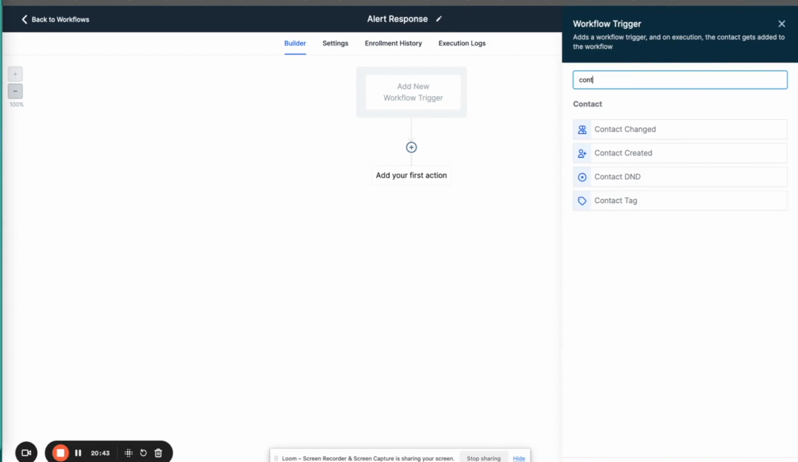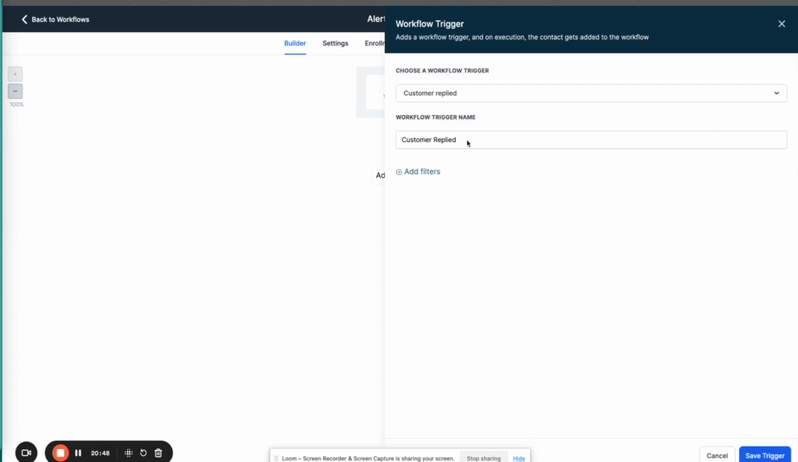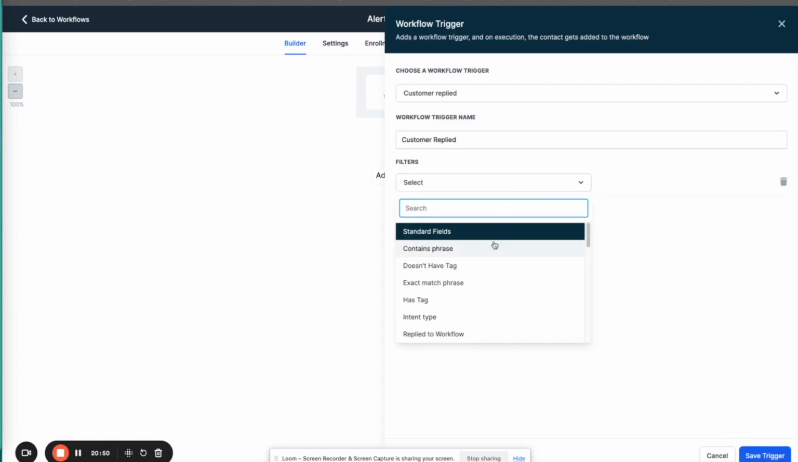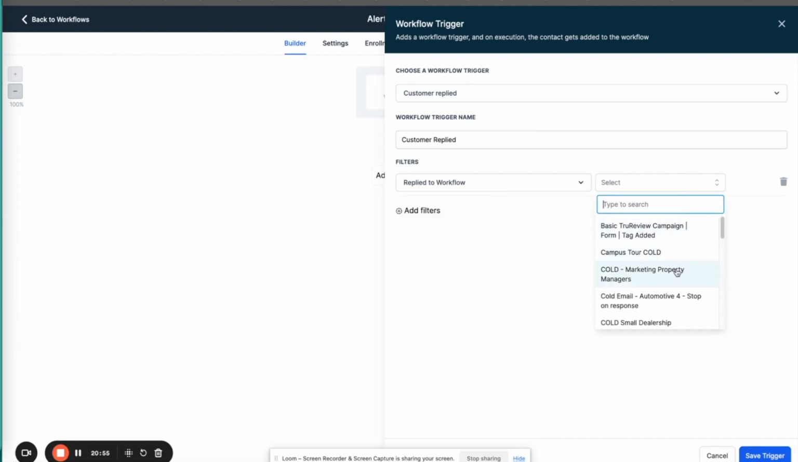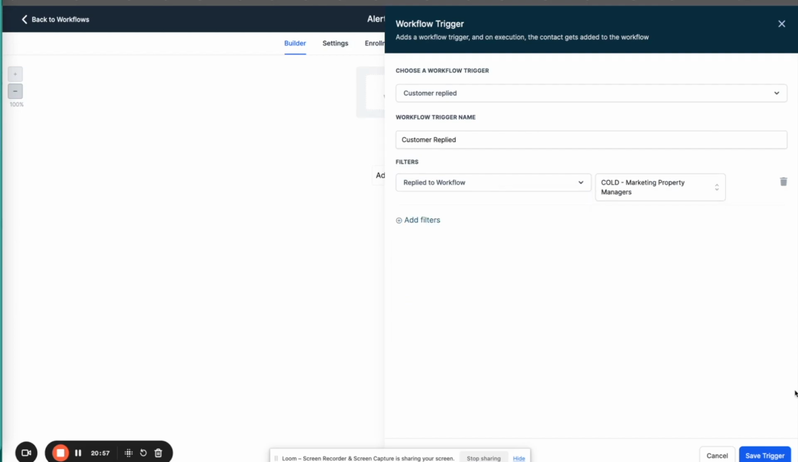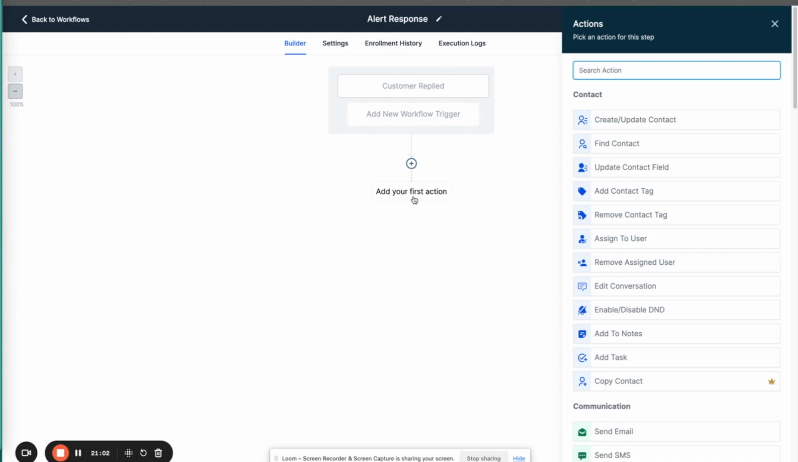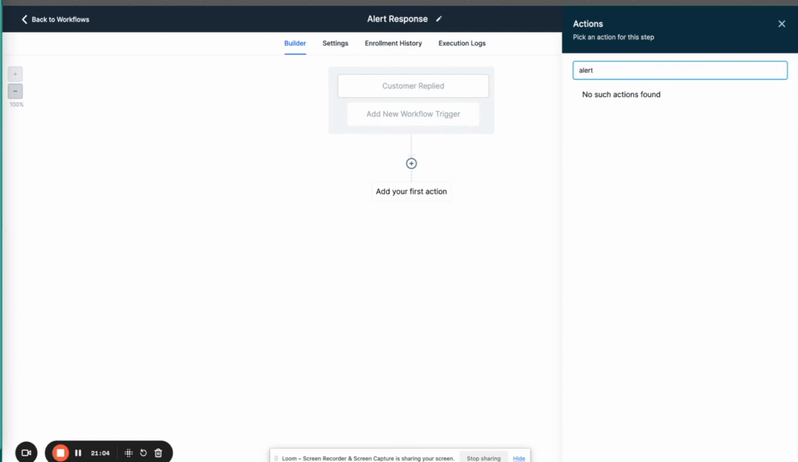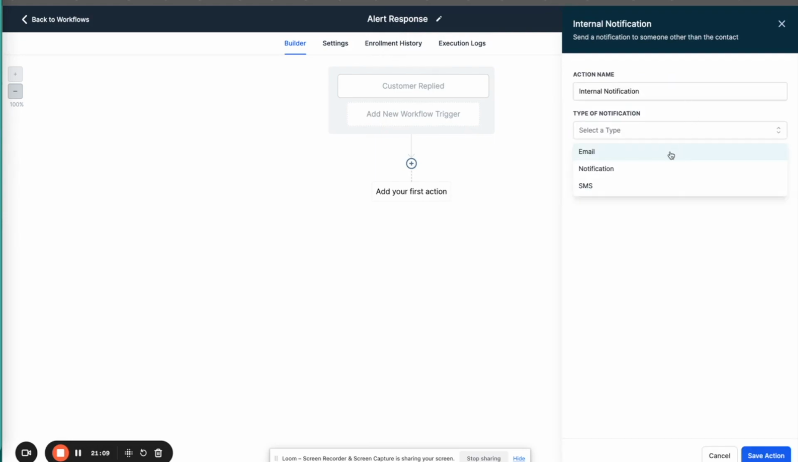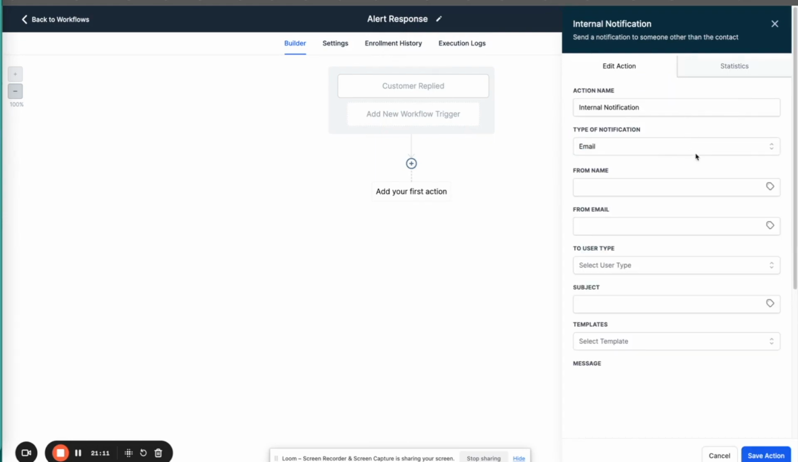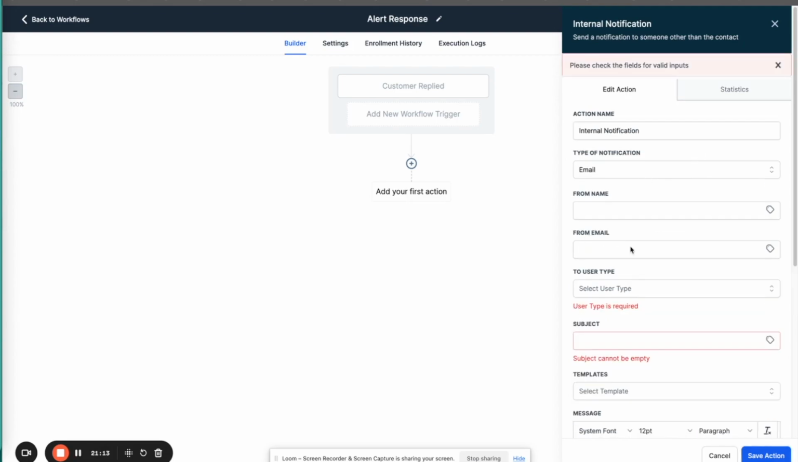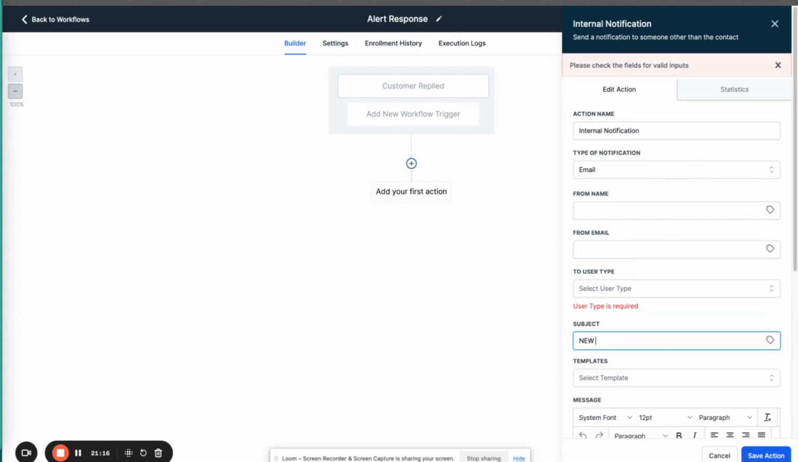So contact replied. So that's our trigger. Okay, what did they reply to? They replied to a workflow. Which workflow that they replied to? Obviously, you're going to have this made for your own campaigns. I'm just showing you an example. So if someone replies to that workflow, right? What are we going to do? We're going to alert my entire team. Notify. Send internal notification. We're going to tell the whole team, hey guys, we're going to email the whole team. I can fill this out and have, new lead. Call them, right?